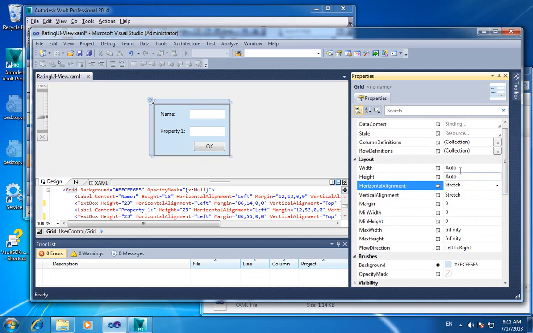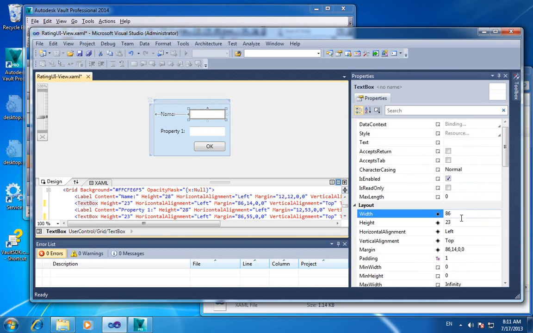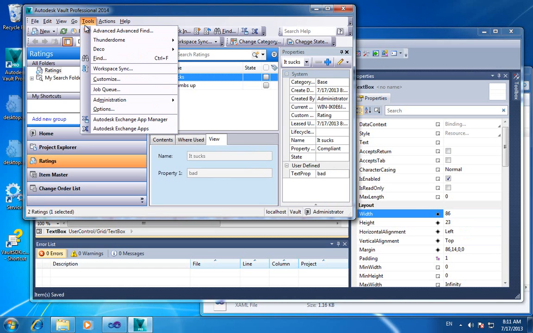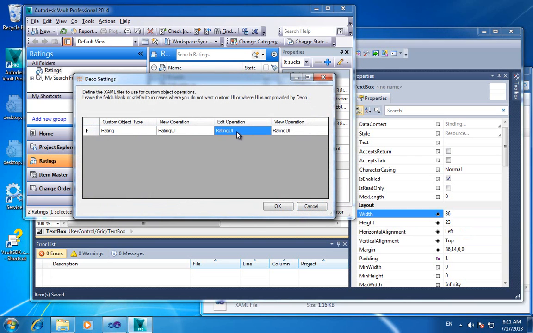So we're no longer stretching, and this no longer says auto. Now let's go back and tell DECO to use the new configuration.